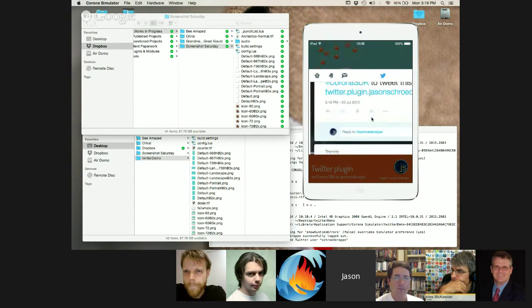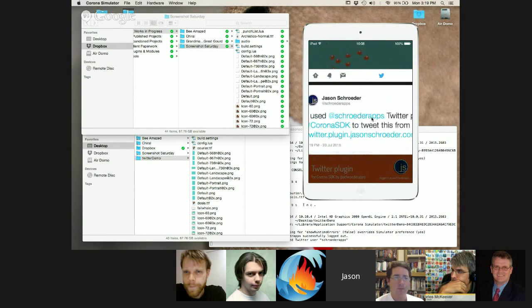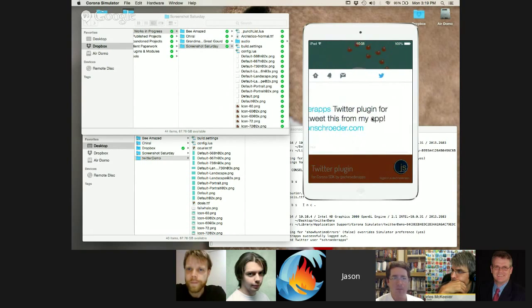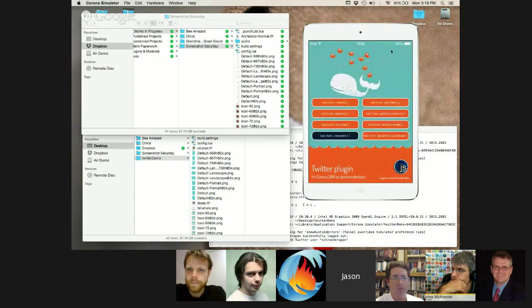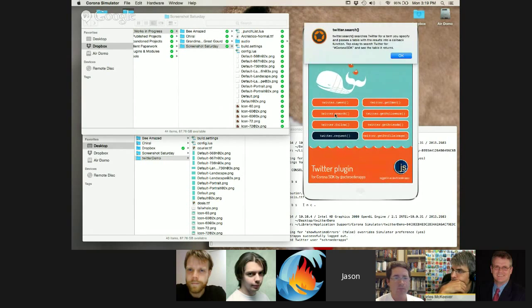You can see how that happens. I have a callback function that opens up a web view and shows that return data. And then you click here and it goes away. Twitter.search, same thing. You pass in a search term.